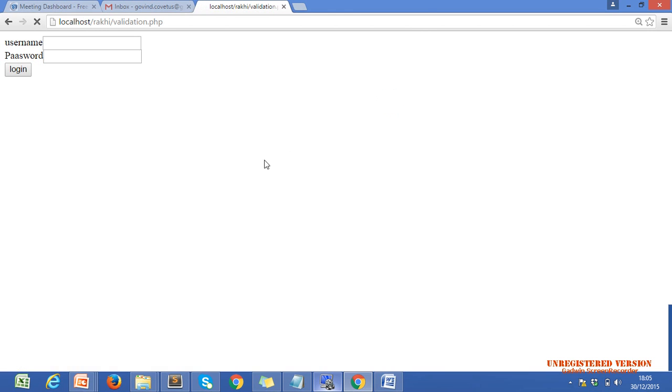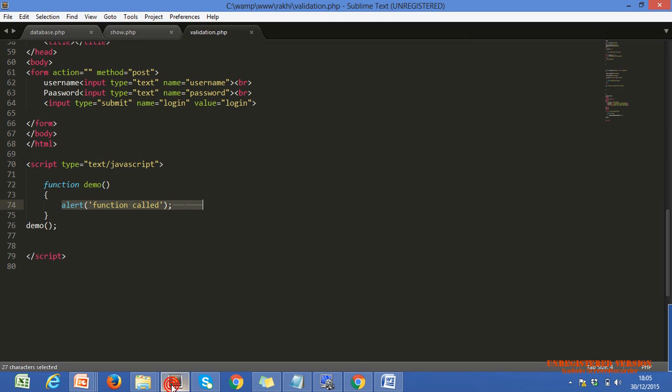Rakhi? Same as PHP. In PHP also the function works the same. There is no difference between PHP and JavaScript according to functions. Okay, the alert is not available in PHP. It is only available in JavaScript. Okay, Rakhi? Now this is a simple function.